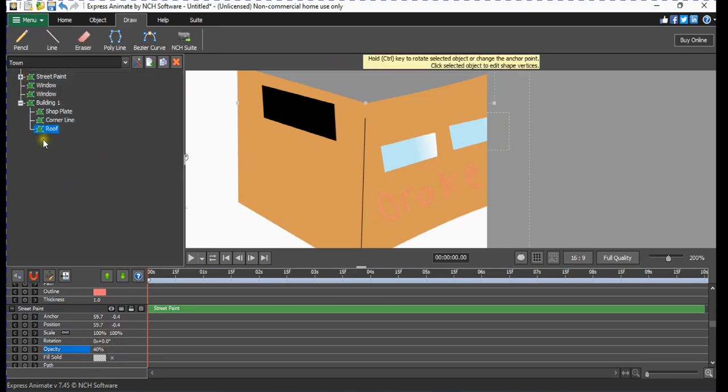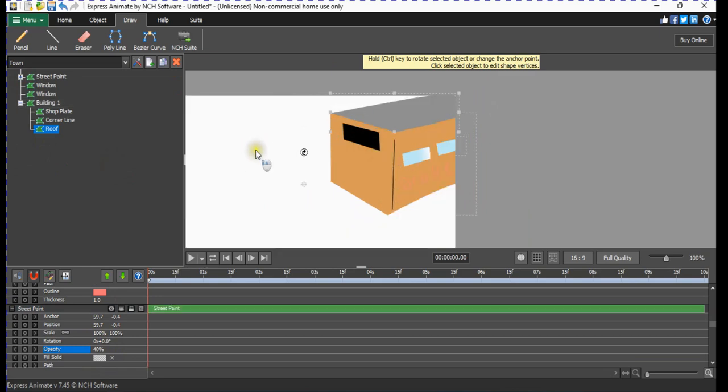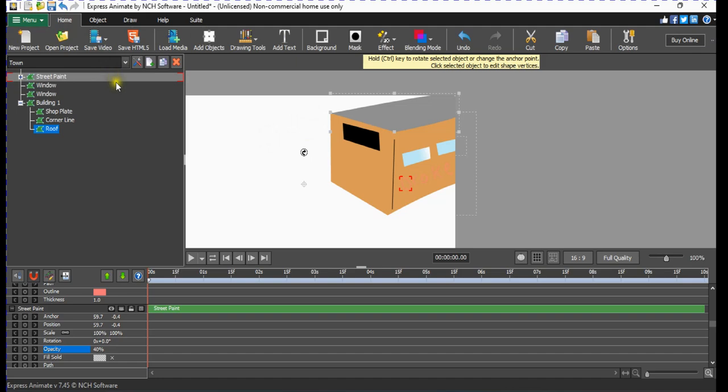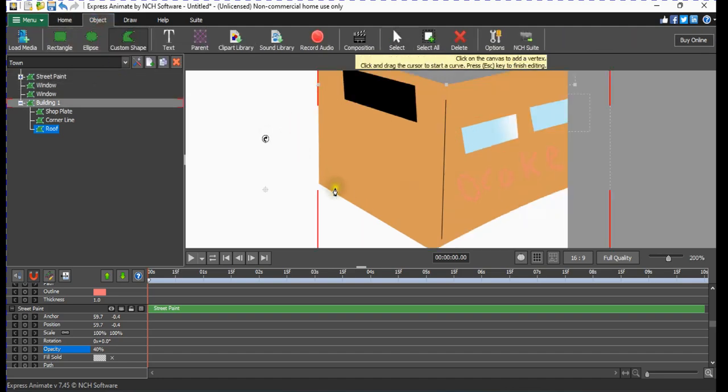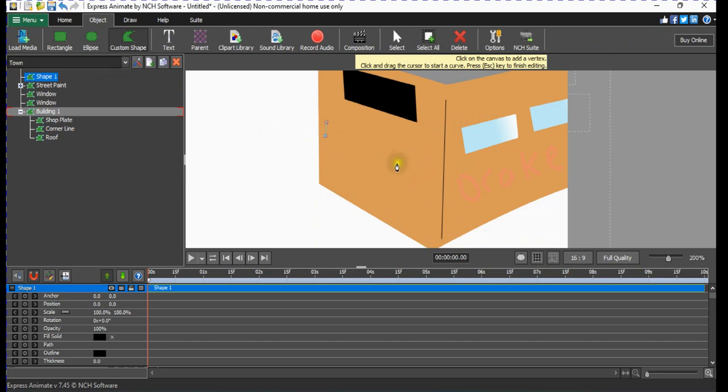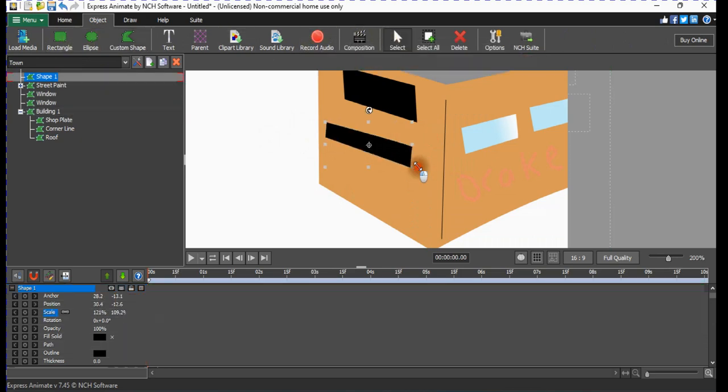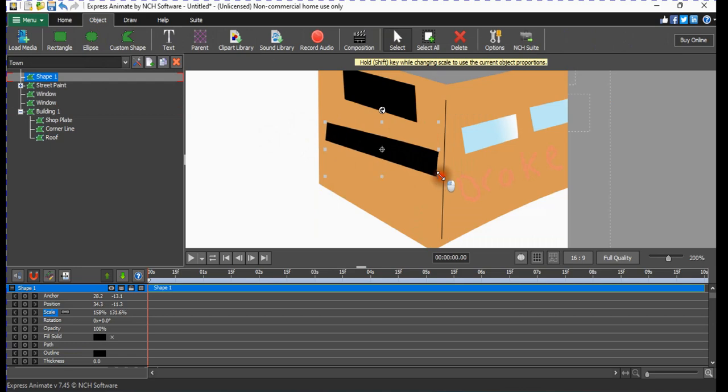Okay, I think that's kind of cool. You don't have to see it, but it's there. I feel like I need to do a shop though. So first I gotta do it like this. Just click this. I'm gonna just expand it a little bit, just like that.